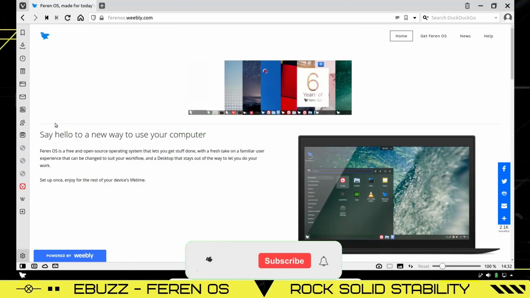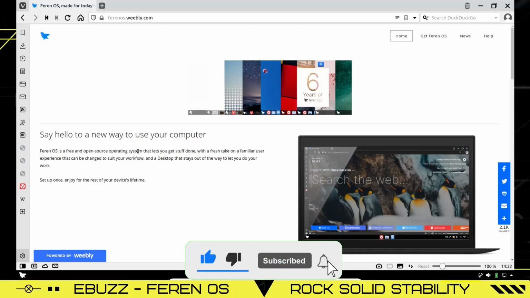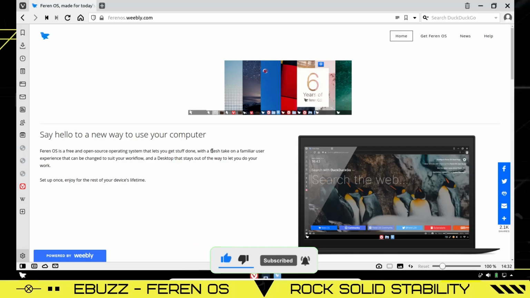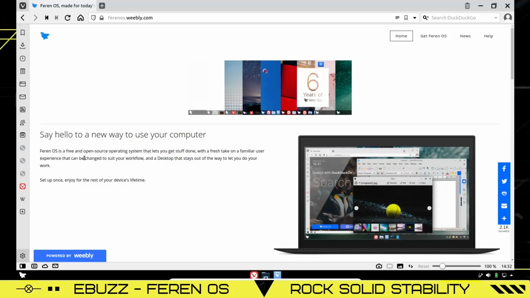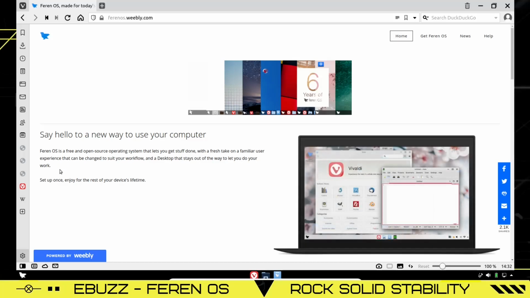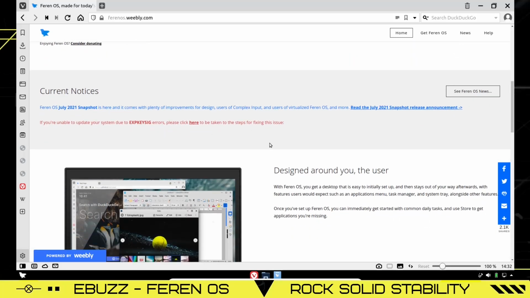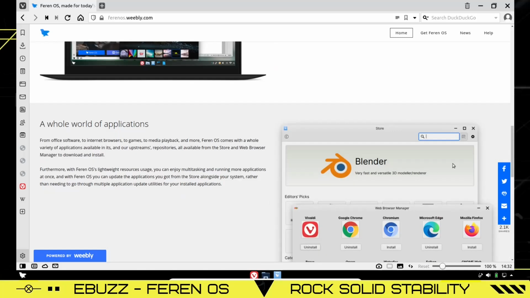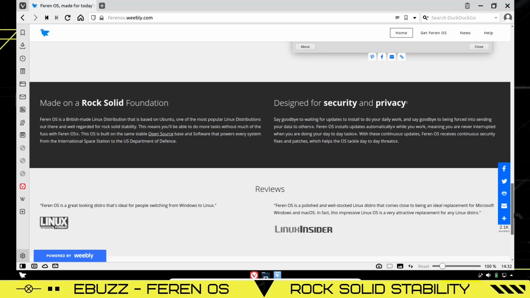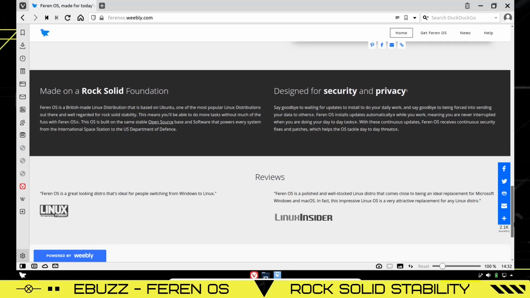And it just basically says, say hello to a new way to use your computer. Feren OS is a free and open source operating system that lets you get stuff done with a fresh take on a familiar user experience that can be changed to suit your workflow and a desktop that stays out of the way to let you do your work. Set up once, enjoy the rest of your device's lifetime. We can scroll on down here. They've got current notices, snapshots, designed around you, the user, a whole world of applications, and made on a rock solid foundation of Ubuntu. We'll close out of that.